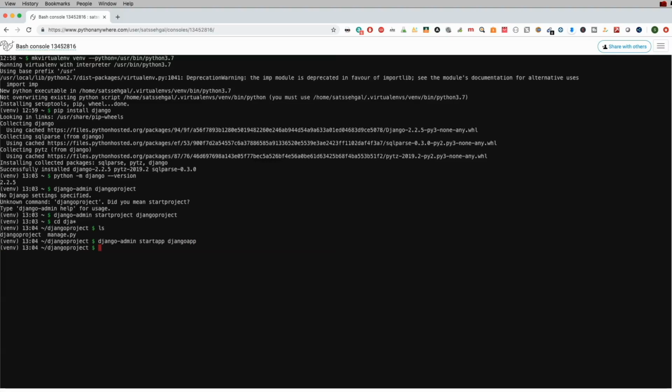Okay, so now that's been done. I have my project and I have my app started. Now, typically speaking, when we would do something like this, we would run migrations against our database, and we would type in manage.py runserver. However, in PythonAnywhere, it's slightly different.